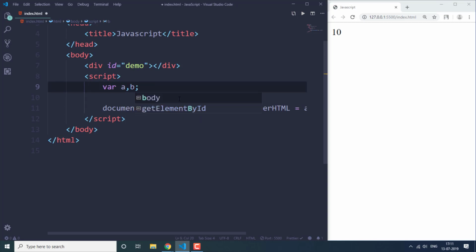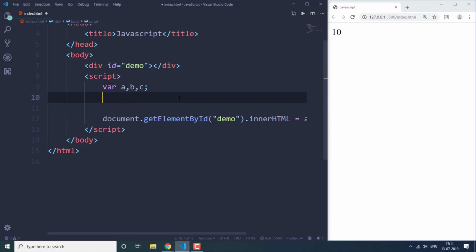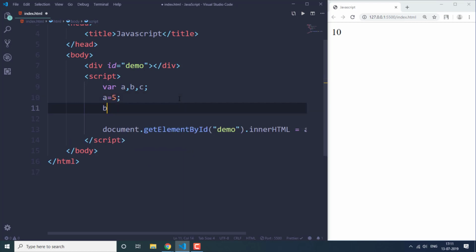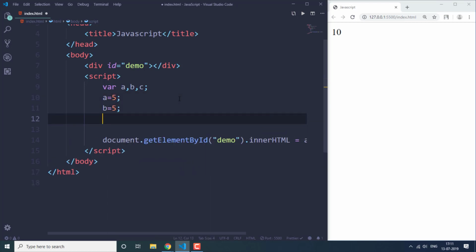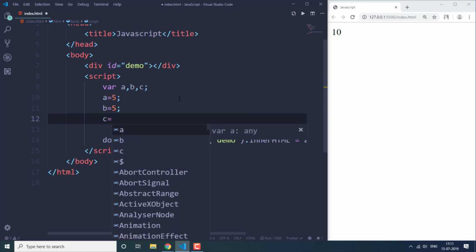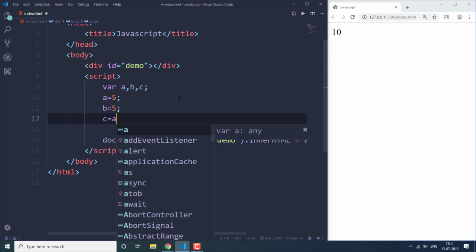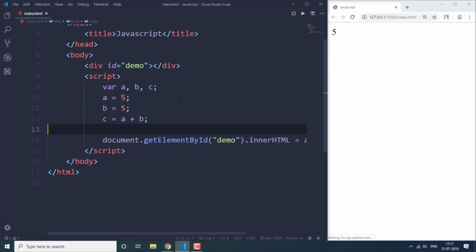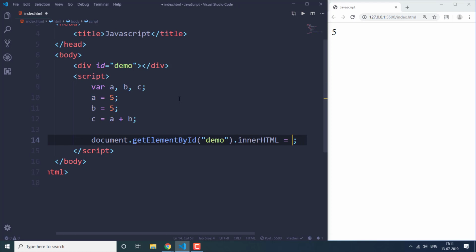Now let's create another two variables, and let's assign the value 5 for a and 5 for b as well. And in c we are going to add these two variables, so a plus b. Now let's see what answer we get. As you can see here, we are getting the answer as 10. So it adds up the values of these two variables. And we can also write it like this. So we are going to get the answer as 15.